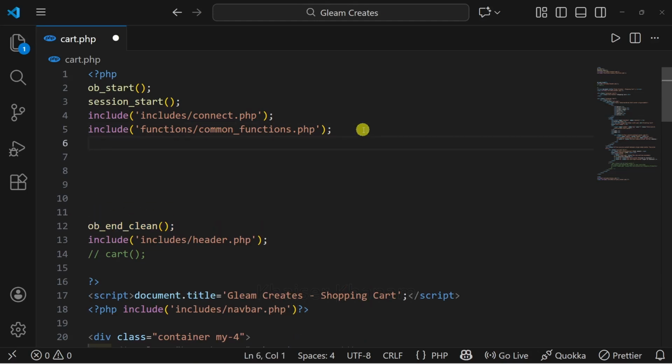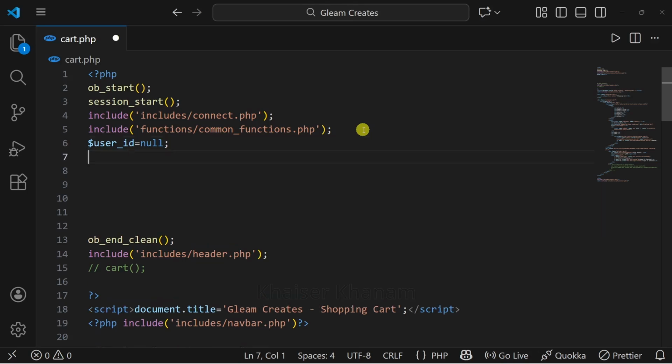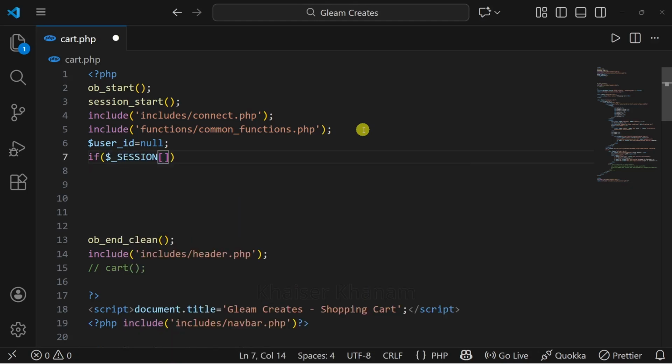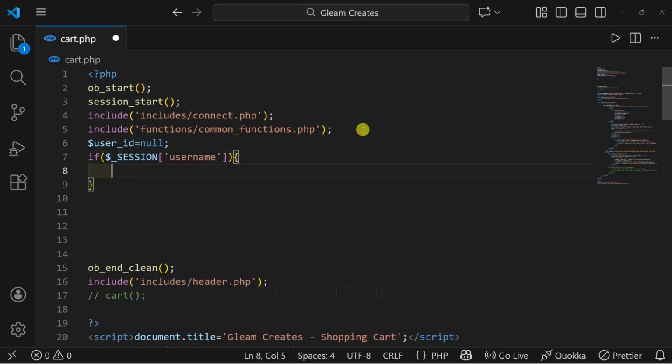Now here below this, I will be creating one variable user ID. Initially, I'm just considering no user is logged in. In that case, ID I'm just going to assign null. What I will do below this, I'm just going to check for the condition if session. Inside this, if username is present, that means user is logged in. If this condition is true, then what we will do, from session, we are just going to access the username. Copy paste, and this entire value we are just going to store inside one variable username.